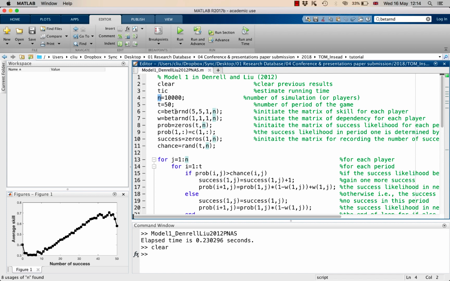Each column basically represents an individual, and we have 10,000 columns in this case, representing 10,000 individuals being simulated. Similarly, we want to create this W, which is the dependency parameter, right? Also drawn from a beta distribution, but now the parameters become 1, 1. This represents a uniform distribution. So for a value between 0 and 1, each value is equally likely to be drawn. And of course, each individual will have a specific W value representing their specific success dynamics in that context.